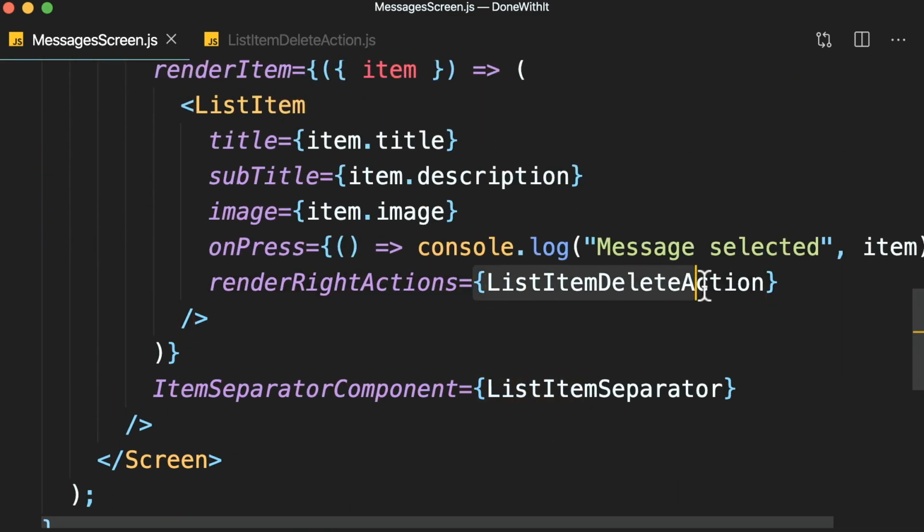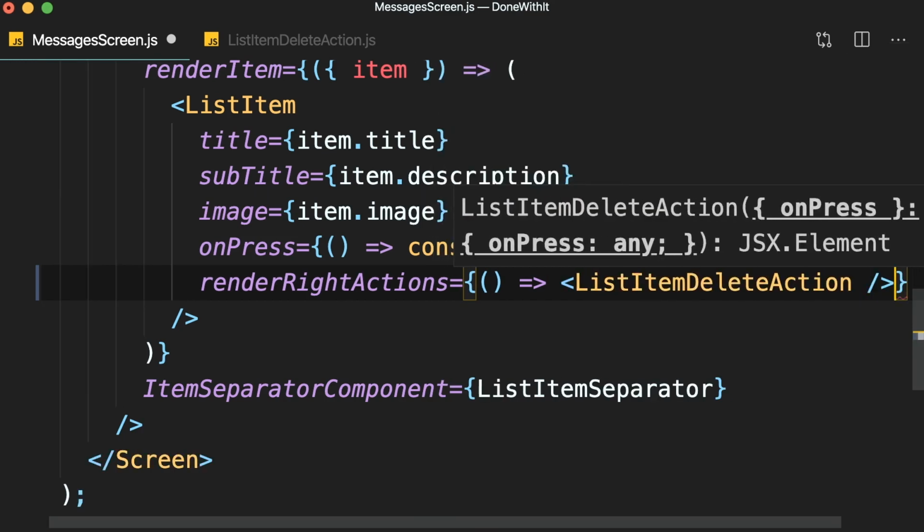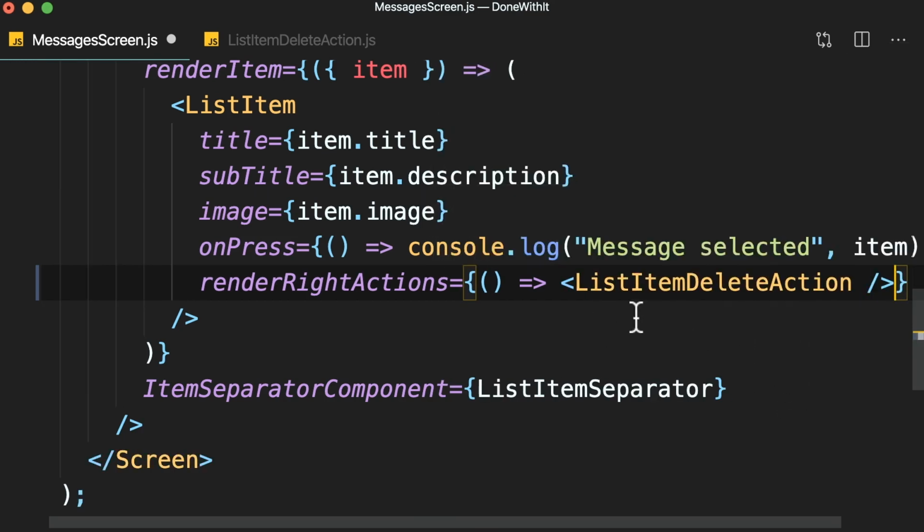So this is where we're using our list item delete action, but there's a problem here. With this syntax, we cannot set the onPress prop. To solve this, we have to pass a function here and render the list item delete action. So now we have a component so we can set its props.